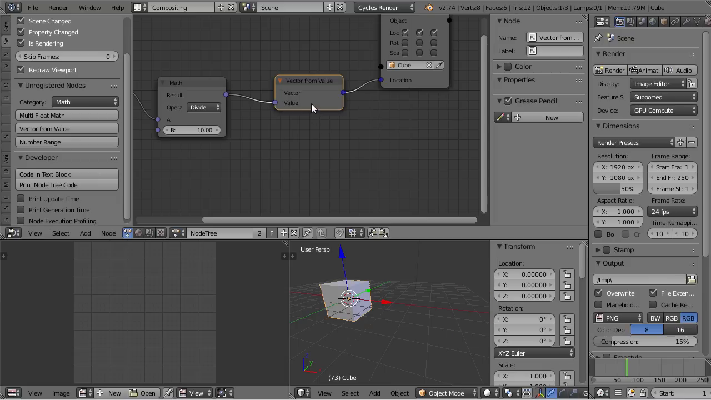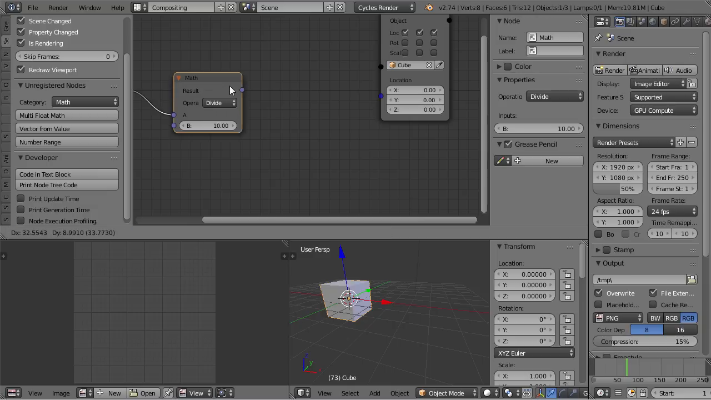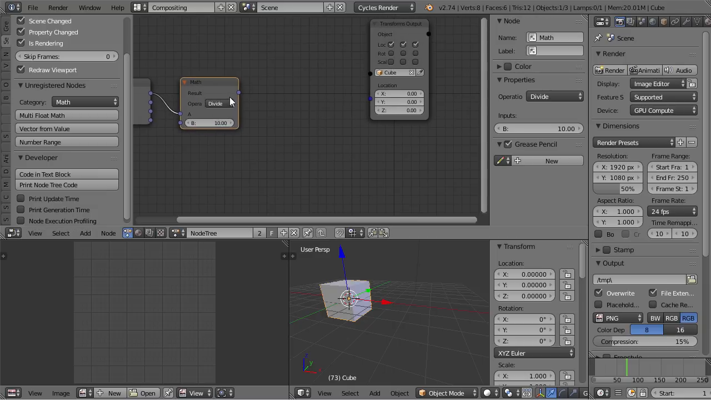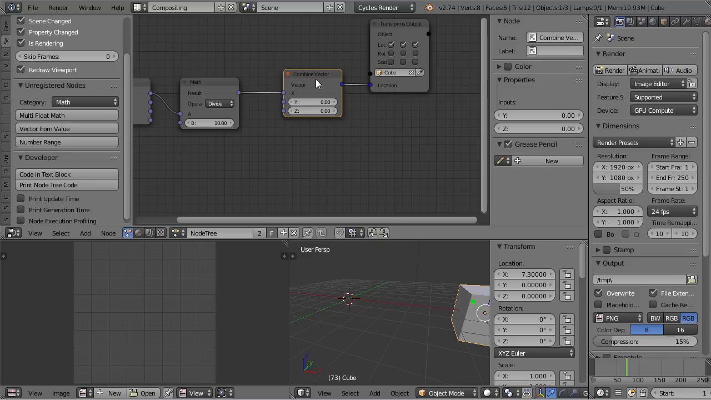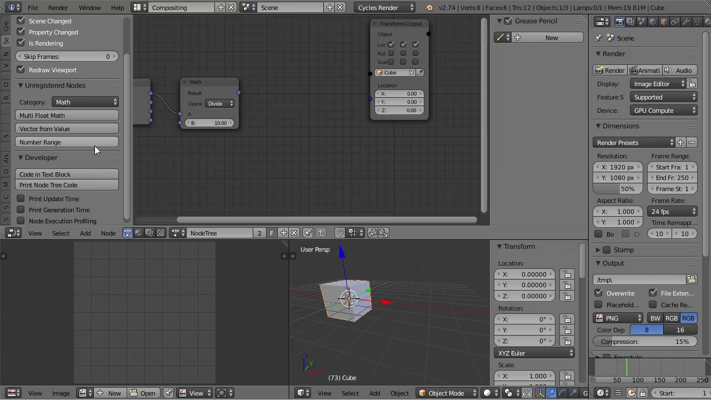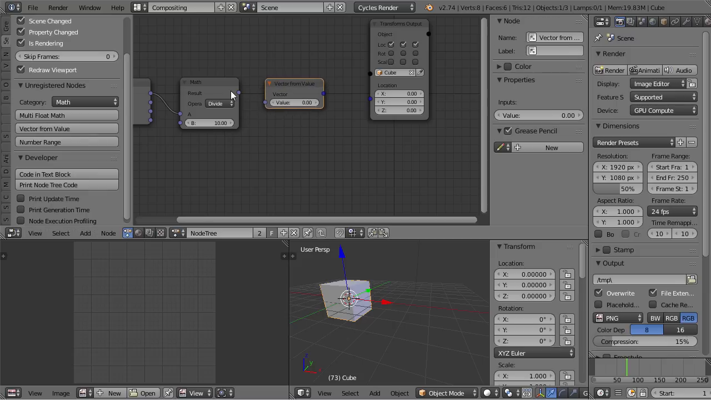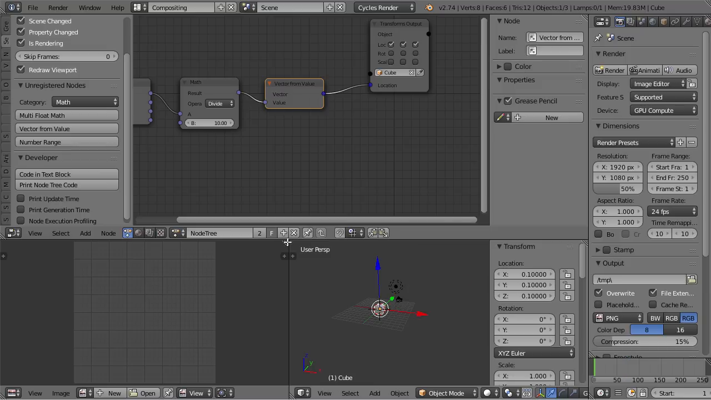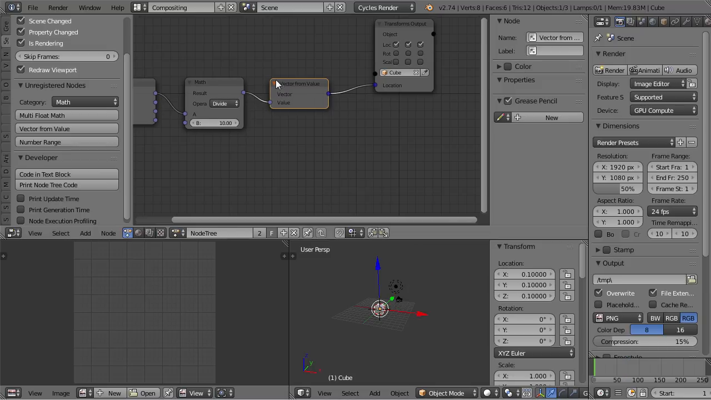And actually you can see there's a really handy feature. If I connect the float output of the result onto here, it automatically creates a combine vector which makes the float into a vector that is float, 0, 0. But for example, if I were to use the vector from value, then it would create the float 3 times. So that would be 1, 1, 1, 2, 2, 2, 3, 3, 3, and so on. If I now press Alt-A, you can see the cube is going up as well.